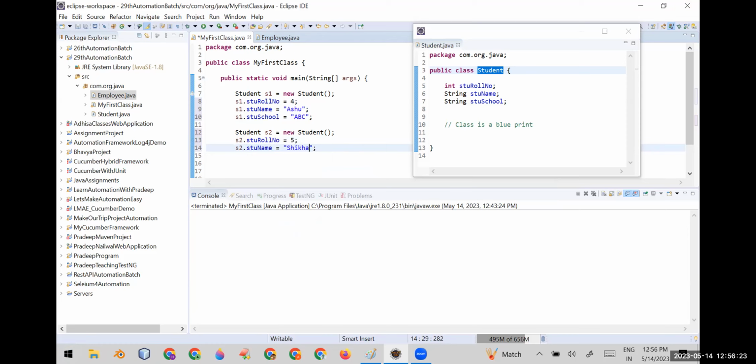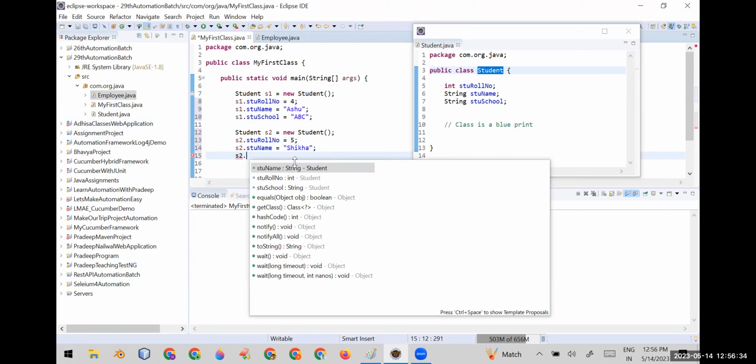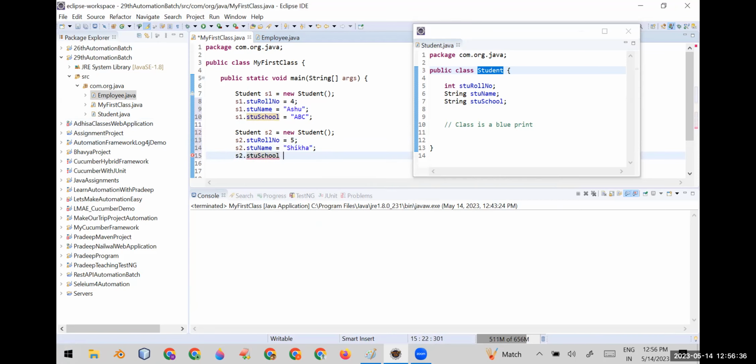Shikha. Okay, I will take the example of Sikha because Sikha is the name of my sister. So this is student name equal to Sikha, and then I will say S2 dot school name. Currently, I'm just taking the example that both are presenting different schools. That's why the property for school name is also different. PQR. Is it okay? Yes.